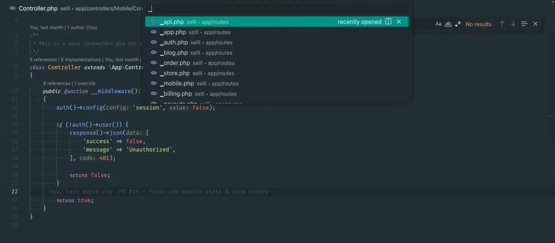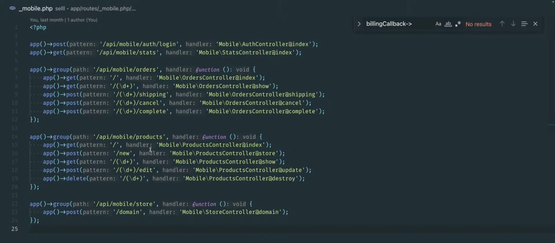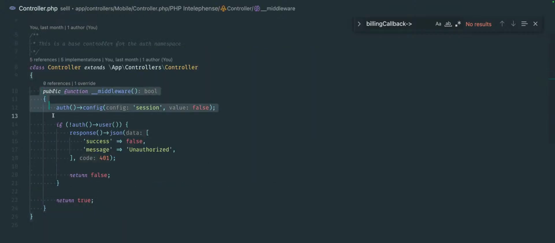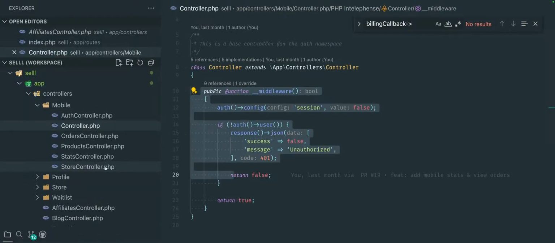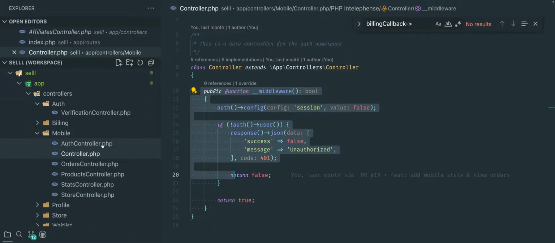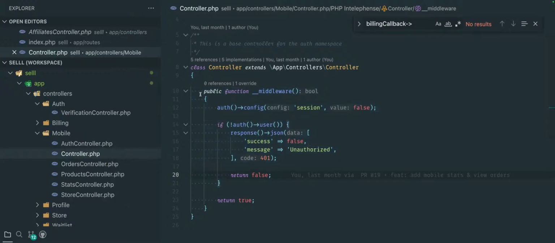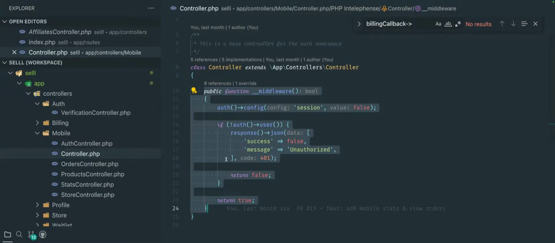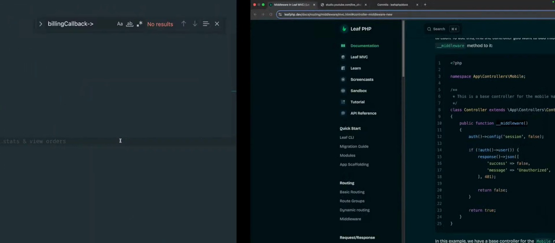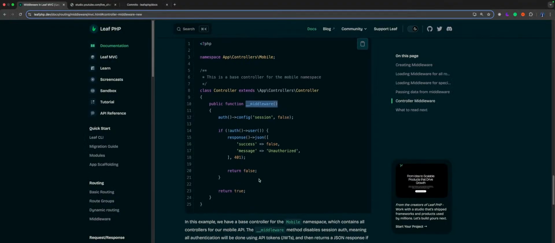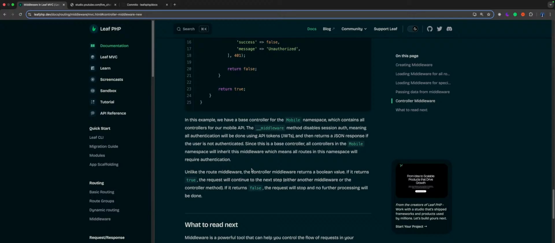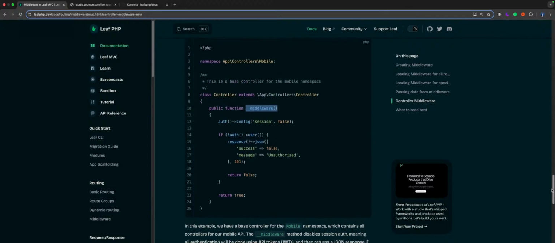So this is an example where I have all of my mobile routes, and there's no middleware anywhere. However, every single route here is using this middleware because I registered this on a base controller. I have this mobile namespace here, and every single controller in here is extending this controller class. Since I have the middleware here, it just works. That's a pretty good use case, I guess. And it's documented here. Everything you need is over here, probably.